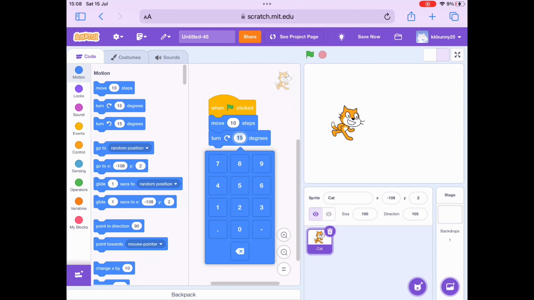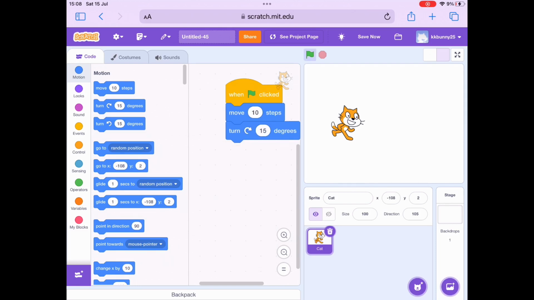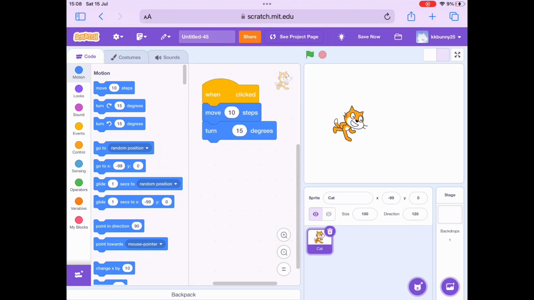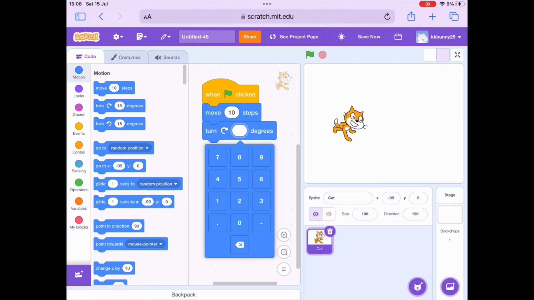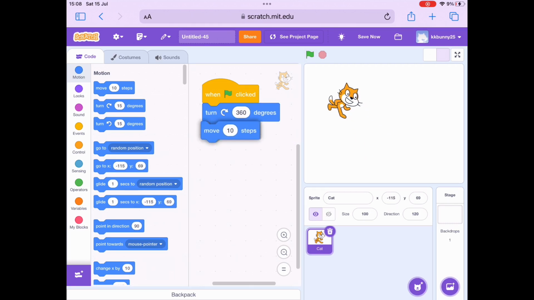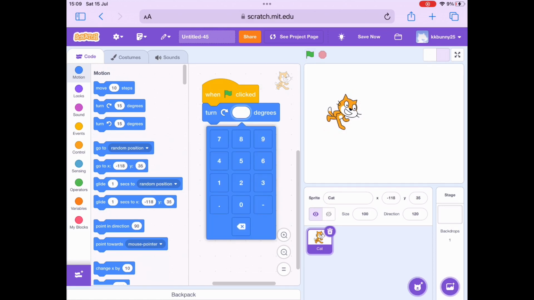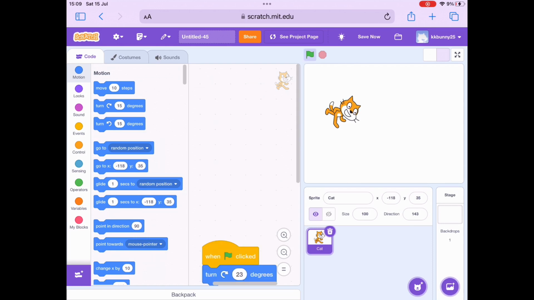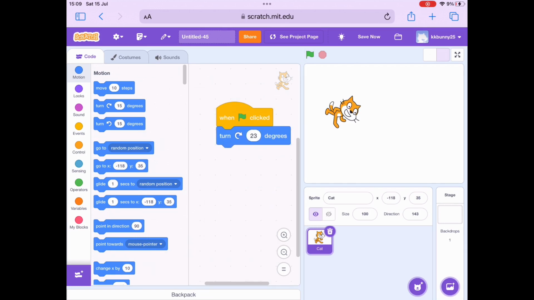Now the turn block. The default is 15 degrees, and it turns your character 15 degrees. You can change it to 360 or whatever number. When you change it to 360, it looks like the character isn't turning at all, because 360 is a full circle, so it goes back to its original position. If you move it something like 23 degrees, it will turn.